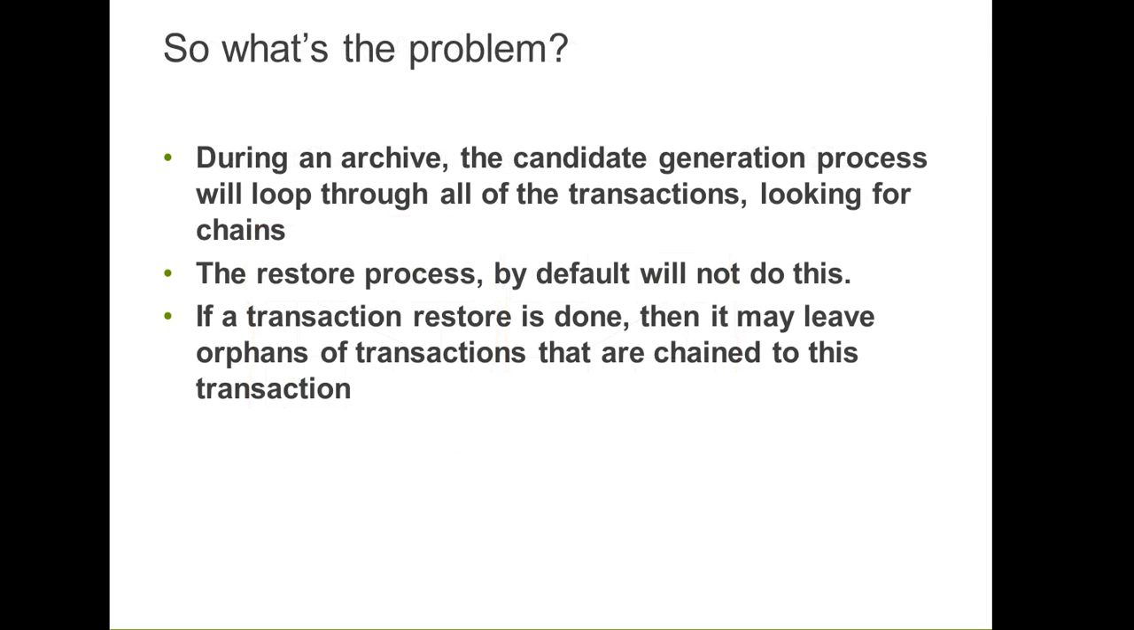So what's the problem? During an archive, the candidate generation process will loop through all these transactions looking for the chains. But during the restore process, by default, it won't do this. If a transaction restore is done, then it might leave orphans of the transaction that are chained to the original transaction. So if we went back to that original example, it may not restore all of the POs. And we want to make sure that we get those.